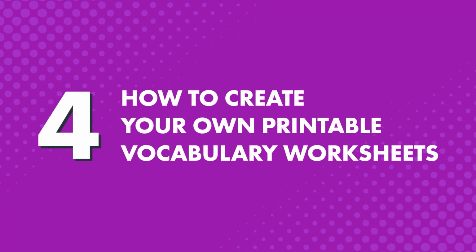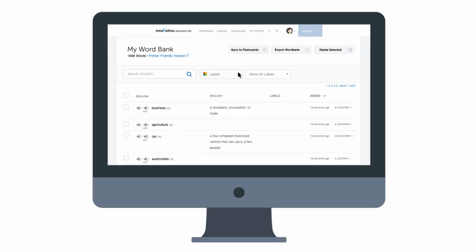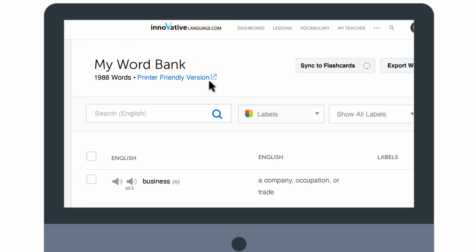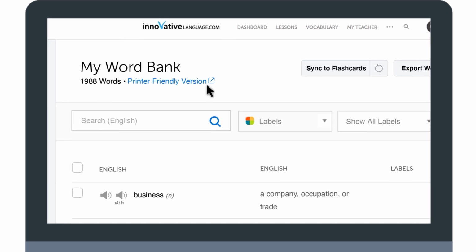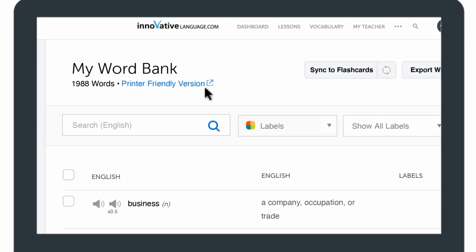3. How to create your own printable vocabulary worksheets. If you want to have physical worksheets and practice writing the words on paper, then click on Printer-Friendly Version and print out your Word Bank entries. You can even export your Word Bank as PDF, CSV, or XML files. Remember, you can use this powerful feature with flashcards, lessons, and vocab lists, so take advantage right now.